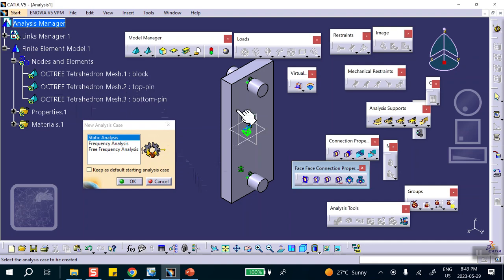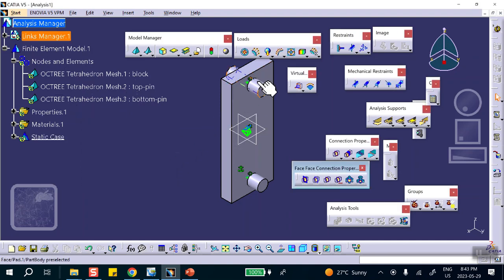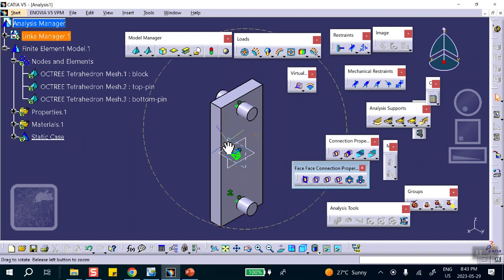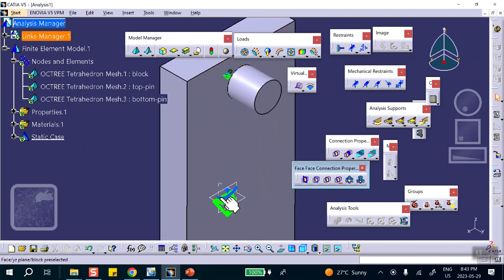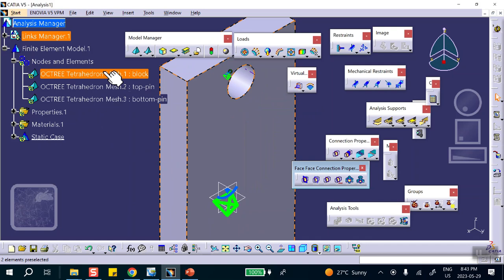This is the bottom pin. And say OK. Or you can see it in the screen too. And this is too big. So what I'm going to do is make this element of the block smaller around the hole. So let me hide this. And this one was for the block.